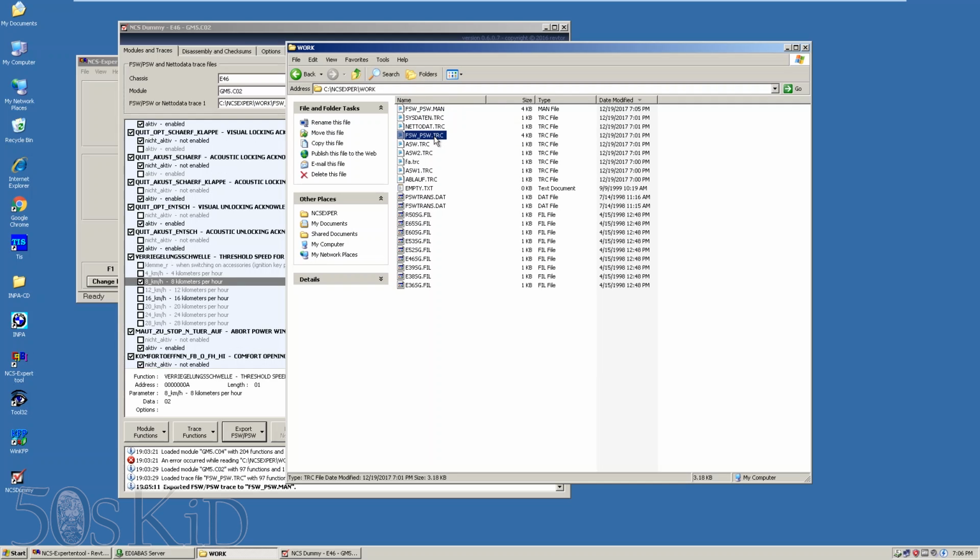So in other words, this .trace file is for when NCS Expert reads the settings. The .man file is for when it's going to write those settings back to the module. So you have to make sure that your new settings are in that .man file.